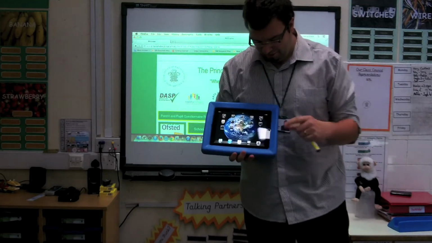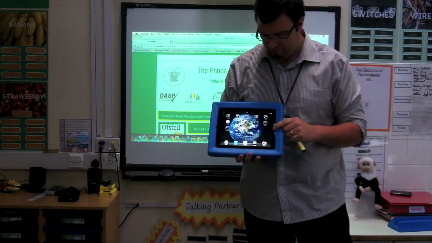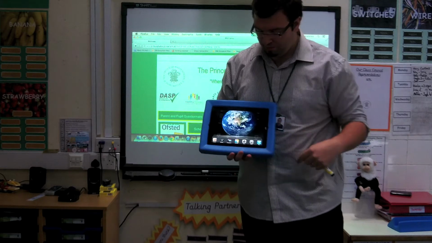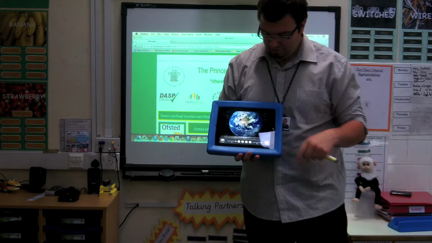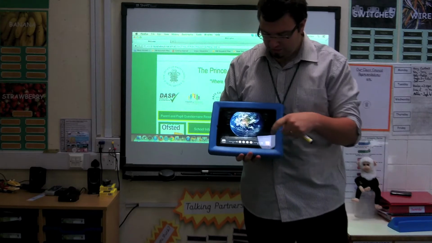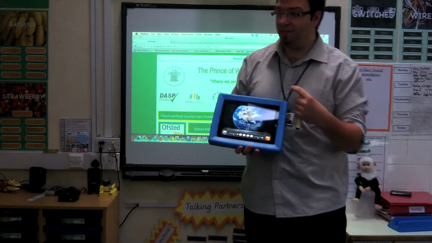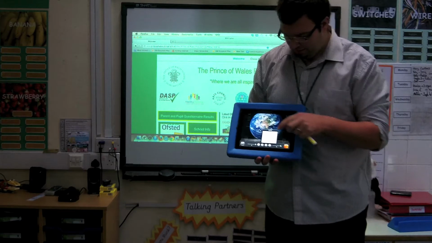Now to get to that menu, you double click the home button to bring up a new menu at the bottom. You slide it across with your finger and you'll see that there's a little rectangle with a triangle in, which is the AirPlay symbol. You press AirPlay and you select the device.